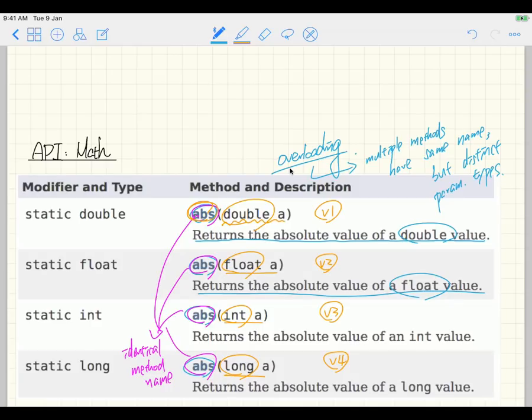Now you can see the absolute method, ABS, is overloaded. You can see the same name but different types. That's about the name and the parameters. Let's look at the left-hand side, something you're very familiar with. You can see we have double, float, int, and long. These denote the return type. So if you call those methods, these are the value types that will be returned back to you.